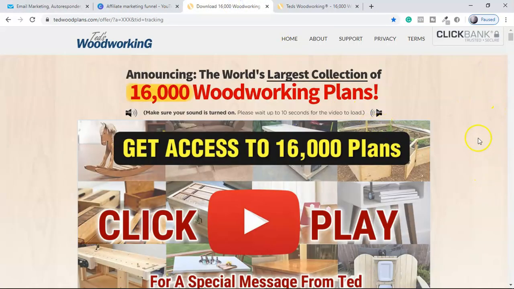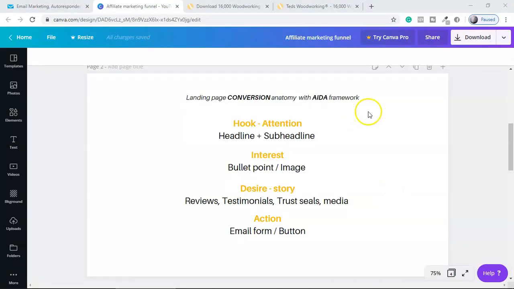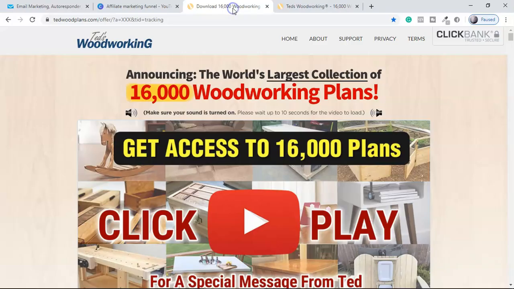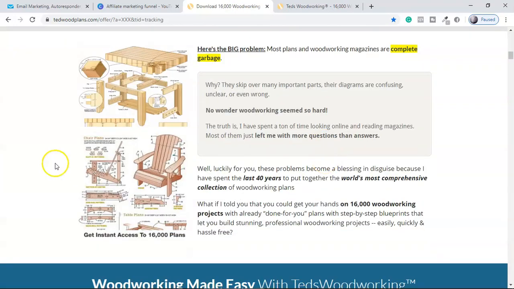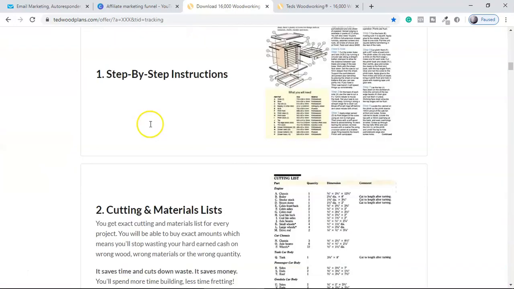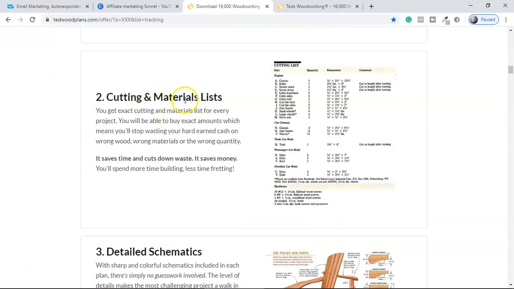For example, look at this background. You can get all those things with the AIDA framework, guys. The second thing is grabbing the interest. So then some bullet points, the benefits, guys. Never use the features of the product, always use the benefits of the product. Or you can also show them an image, guys. Showing an image and video always works very, very well. For this, we can get into our sales page here, and you can see these are the images you can use. And if you want to use the bullet points, you can give bullet points like step-by-step instructions, cutting and material list.